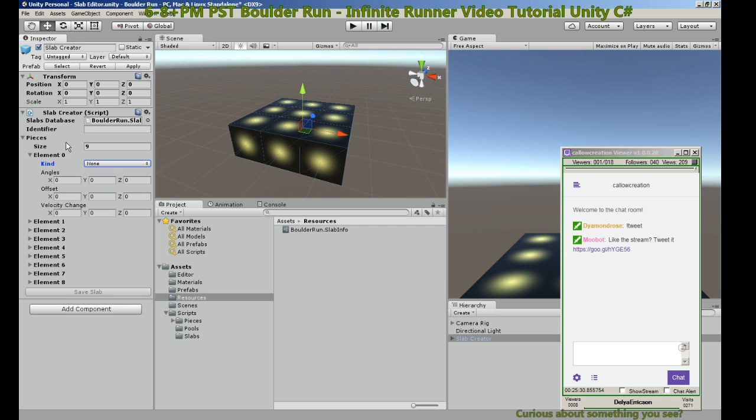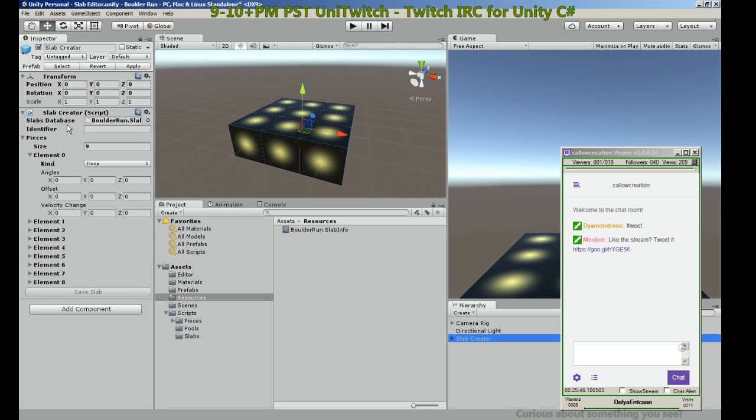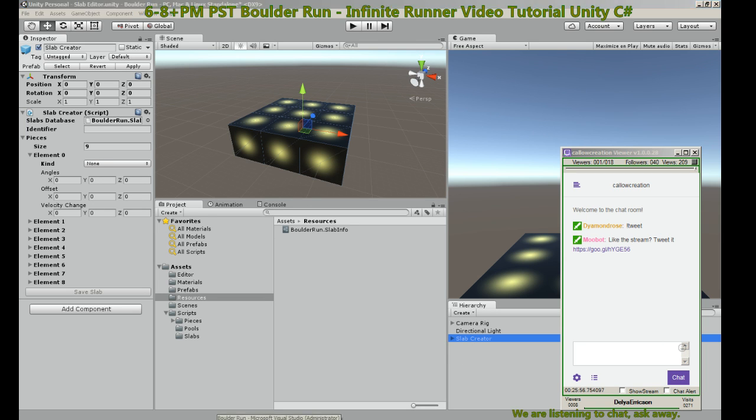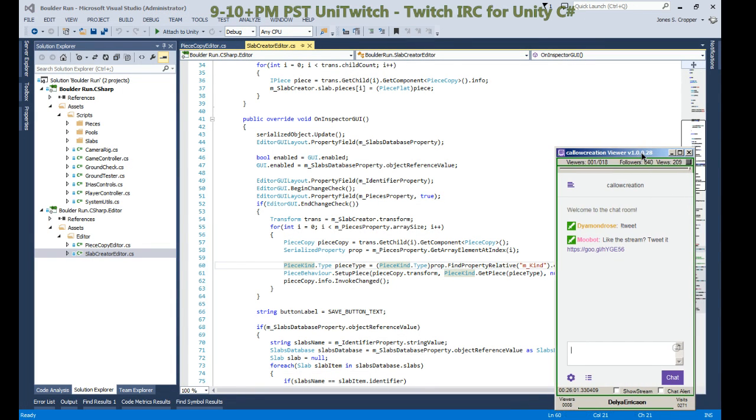Right, so let's get a drop down in here. The drop down needs to pull the database, grab all the slabs that are available, and display them. So we can do that. Yeah, let's just do that in the slab creator. See how big this file is.